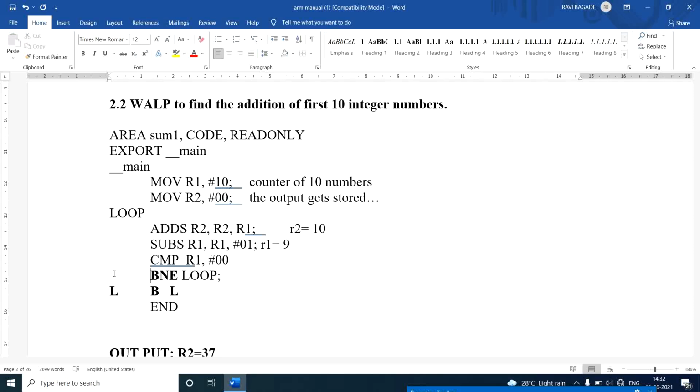Okay, when you have done this, then you are supposed to use an instruction called branch if not equal. That is nothing but the BNE instruction, branch if not equal. What does this instruction do? This instruction will check whether R1 is 0 or not.